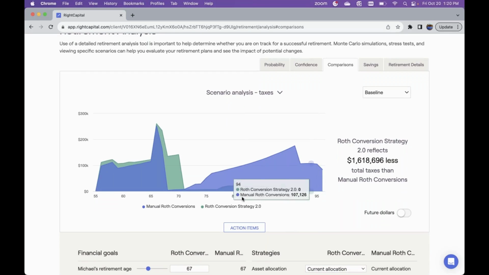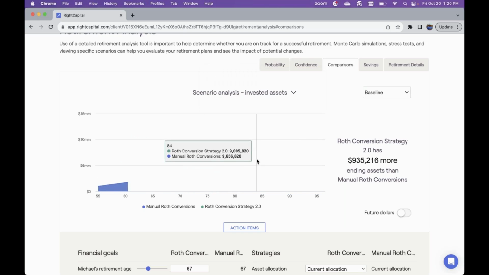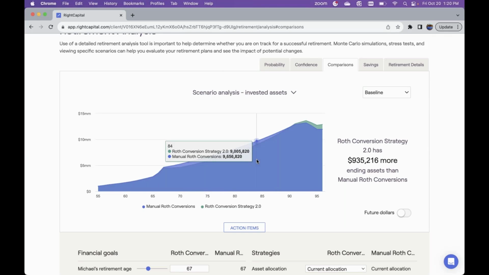So Roth conversion strategy 2.0 is going to have less in total taxes than our manual Roth conversion strategy. So maybe that specified 3-year conversion is not going to be saving them in terms of taxes, but maybe it's something they're more comfortable with. But this is how you can do that side-by-side comparison of which path has more or less in taxes, and the same thing with invested assets over time.